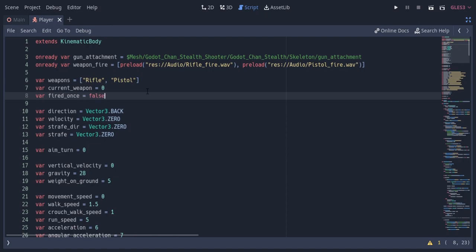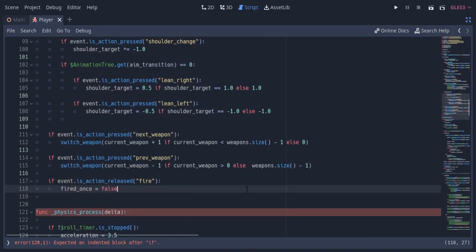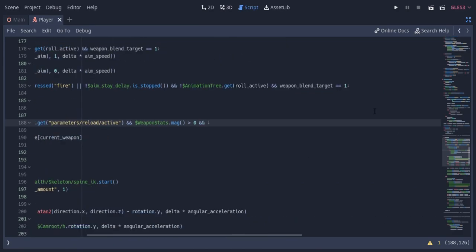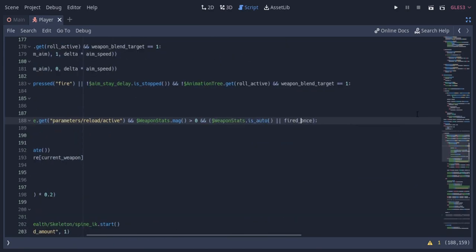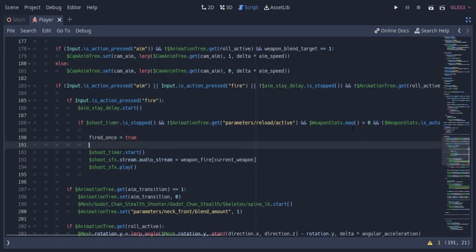So now I'm going to create a new variable called fired once for the non-automatic weapons. Here, when the fire button is released, I'm going to make this false. And in here, I'm going to create a new logic so that if the weapon is not auto and we already fired once, the shooting will be stopped. Here I'm just going to make this true after we fire a shot.